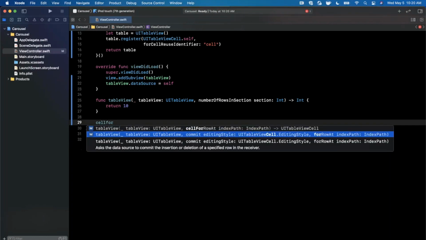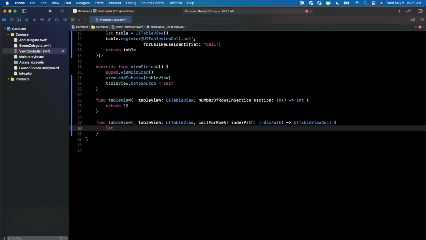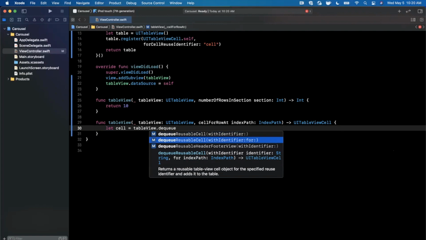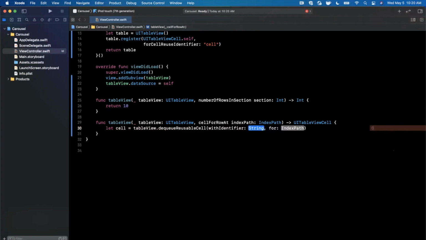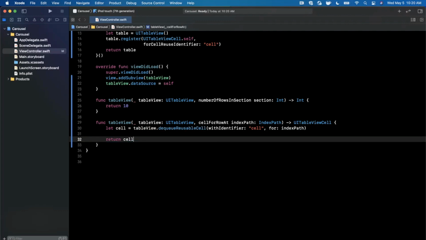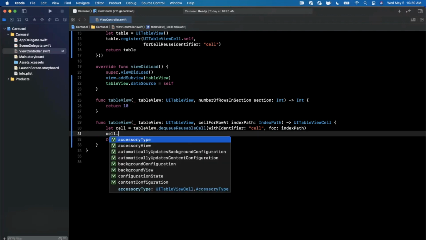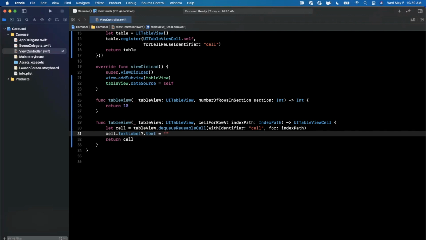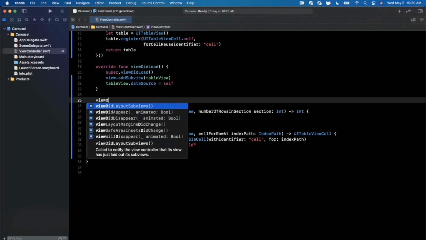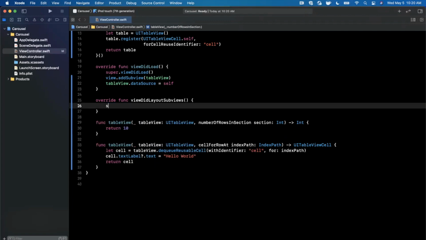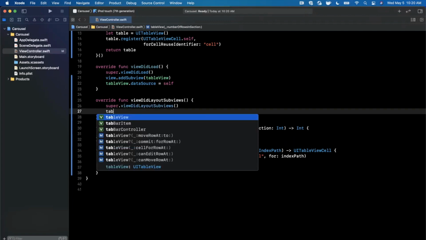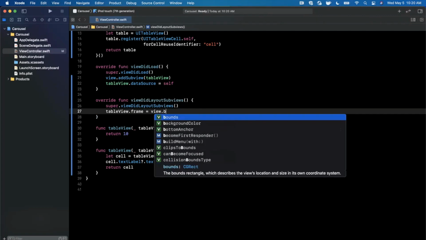Cell for row at index path, and in here what we want to do is dequeue the appropriate cell, so we're going to say dequeue a reusable cell with an identifier of cell for index path. Go ahead and return the cell there. And we'll also start by just setting some random text on here so we can see stuff. So we'll say hello world. And before we give this a run, let's also make sure we give our table a frame by overriding viewDidLayoutSubviews. Go ahead and do that, and we'll say the table view's frame will be view.bounds.